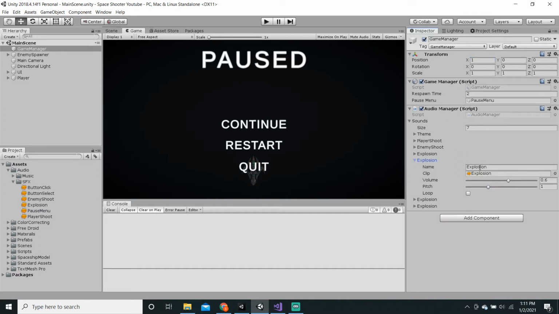So yeah, I'm just going to rename the second explosion to button select. Going to set the volume to 0.4 or something. Then drag in the button select audio. Then, for the next explosion, I'll name it button click instead of explosion. Drag in button click, and make the sound 0.5, so it's a little bit louder than the button select.